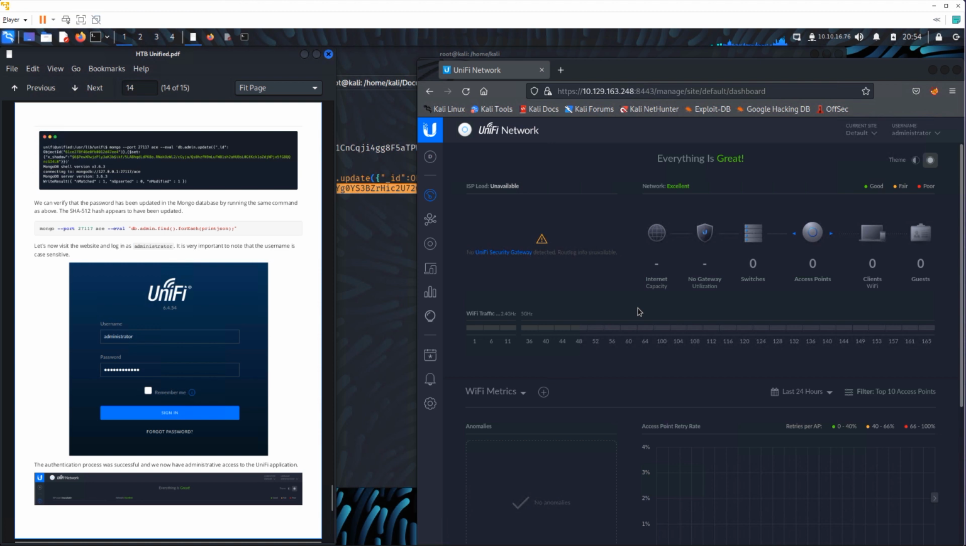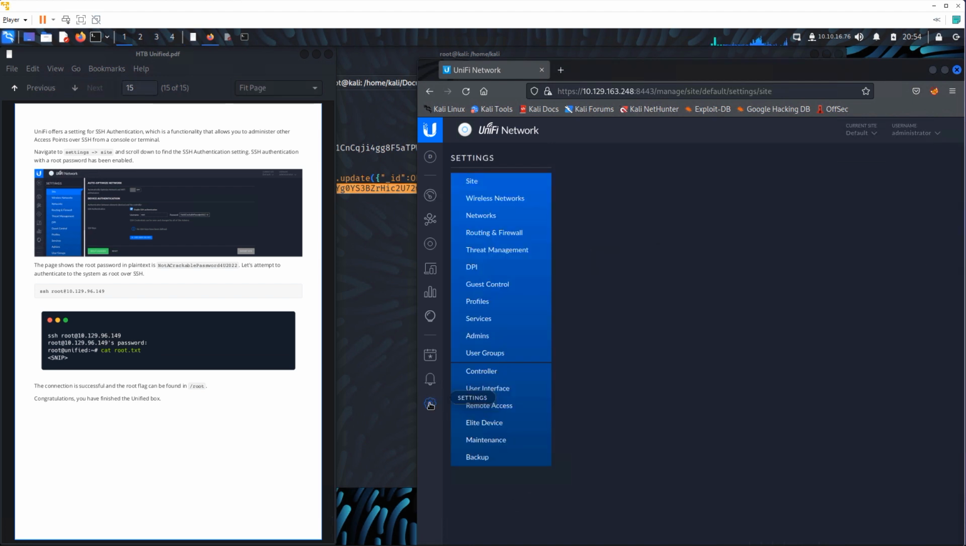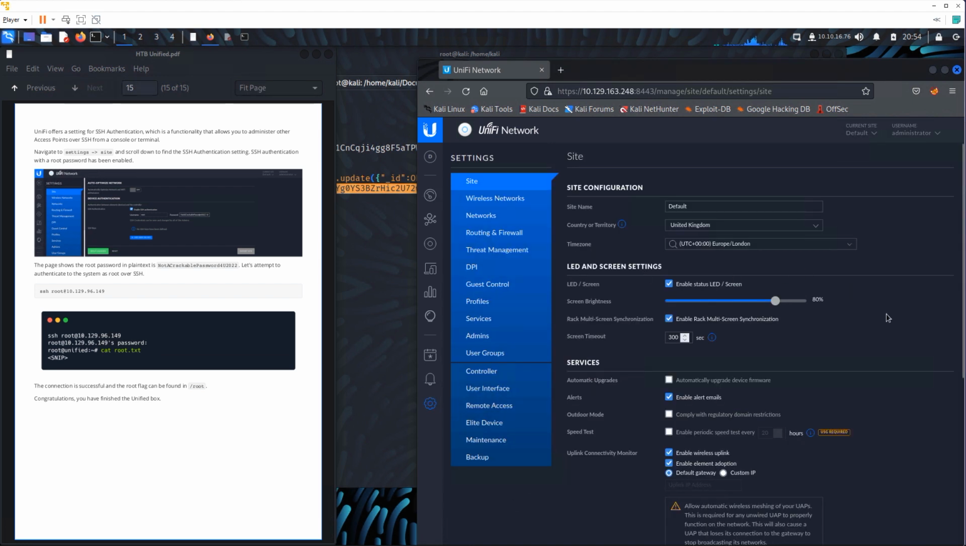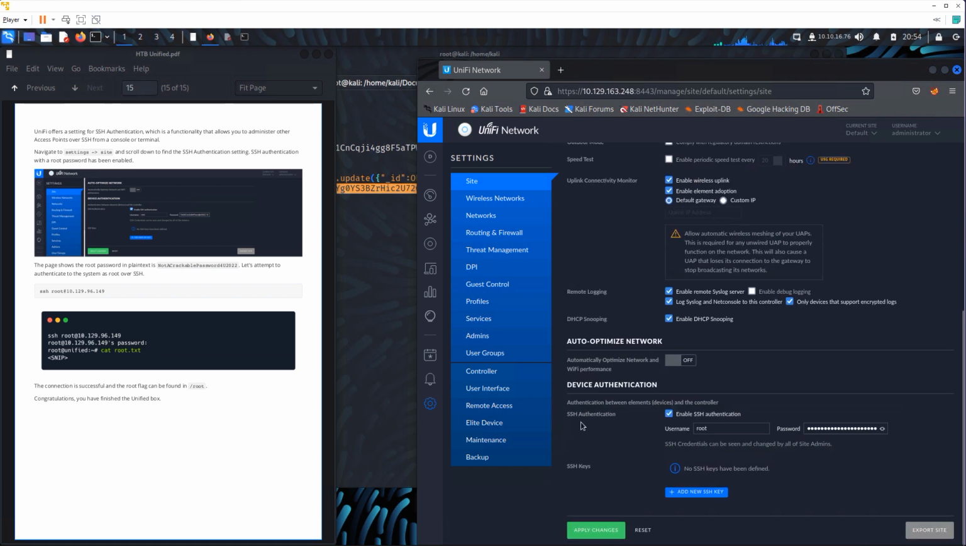And we are in. Everything looks great. The authentication process was successful, and we now have administrative access to the Unify application. Unify offers a setting for SSH authentication, which is a functionality that allows you to administer other access points over SSH from a console or terminal. Navigate to the Settings site and scroll down to find the SSH authentication setting. SSH authentication with a root password has been enabled, so the page shows the root password in plain text.